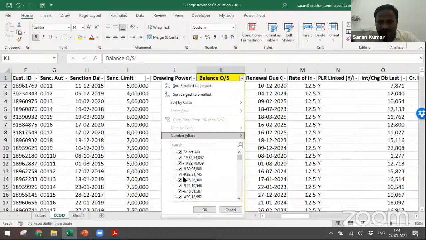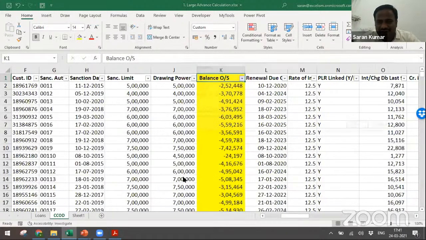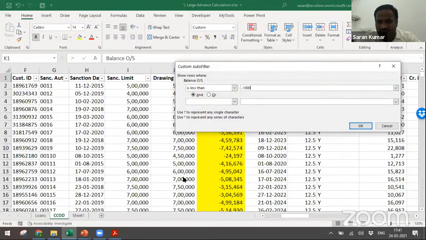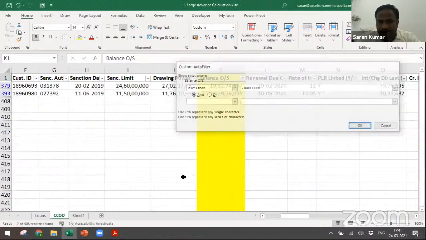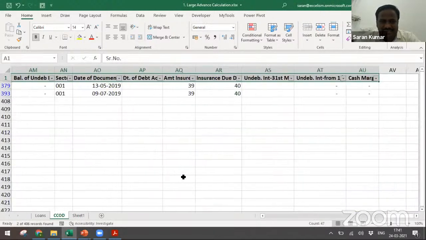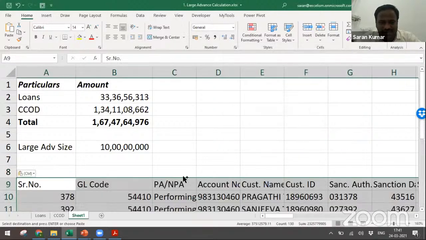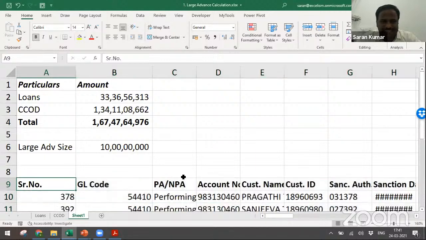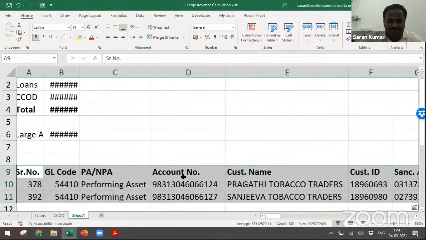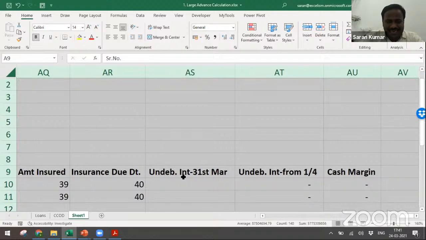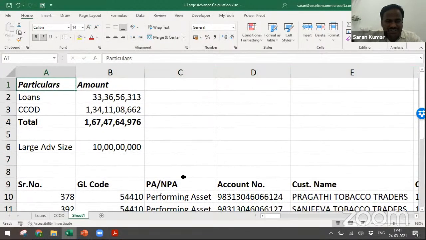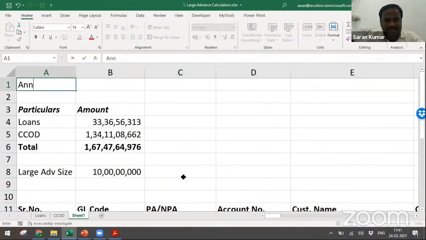So let's go to the number filters. I'm going to have less than minus 10 crore. Enter. There are two items. Let me copy this. Let me go here. Now you can simply paste special values, or else you can just simply enter, as simple as that. Now let me autofit. You can make this an annexure. Let me put on top of it Annexure 1.